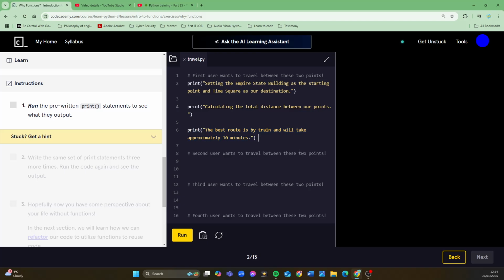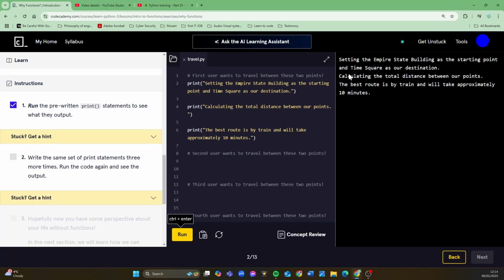Here's a comment: second user wants to travel between these 2 points, third user wants to travel between these 2 points, fourth user wants to travel between these 2 points. So let's run, and of course we've got our 3 statements printed out.